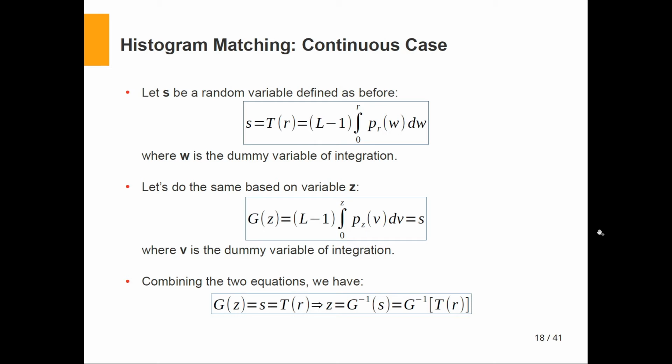The general idea of histogram matching is to use histogram equalization as an intermediate step for the process. So let's first assume S as a random variable that is defined using the same transformation function as we did for histogram equalization. So basically using this transformation function, we transform the input image with variable R to a histogram equalized image with variable S.